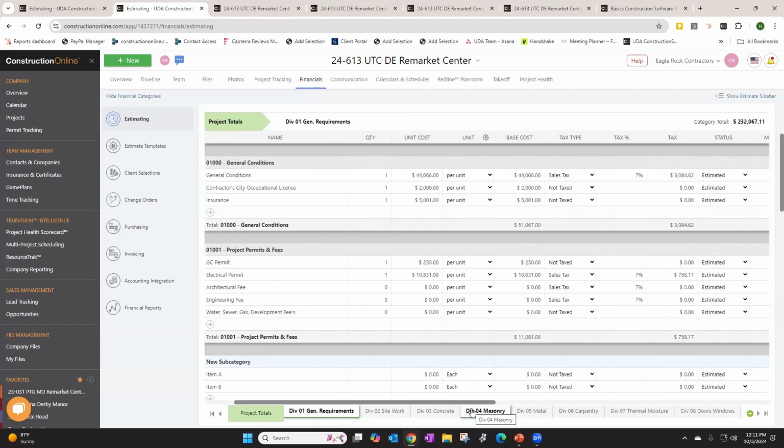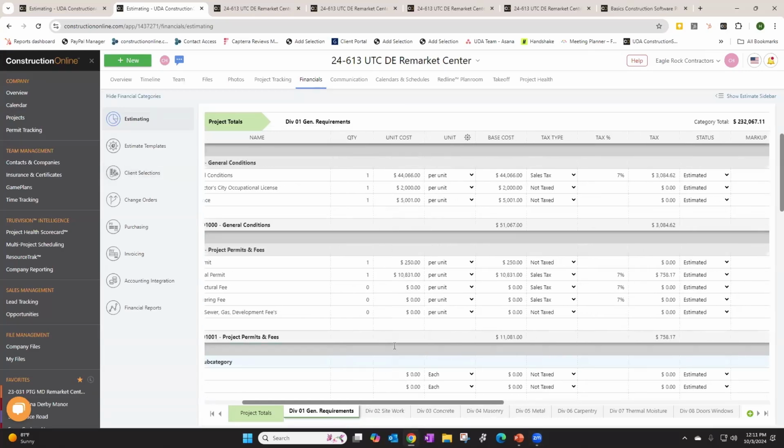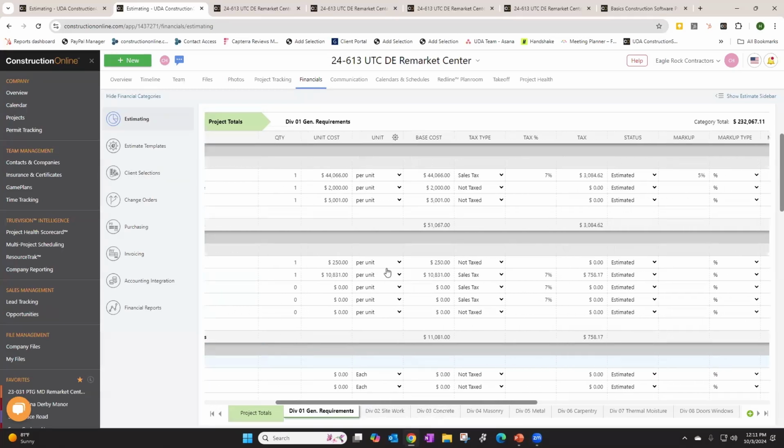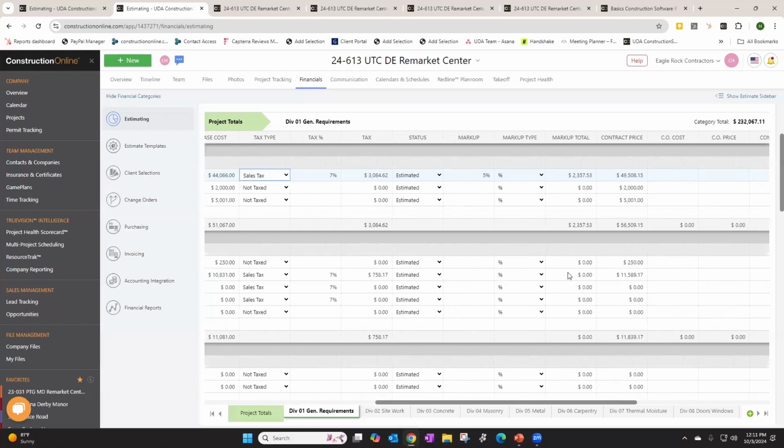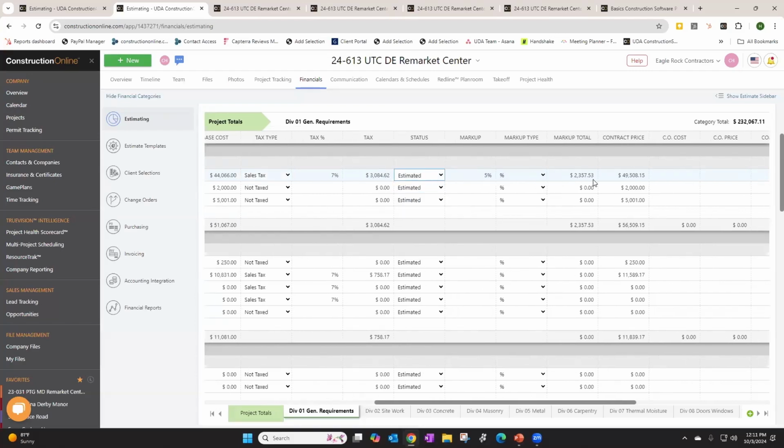But as you can see here, I'm inside of a category. This is going to have your subcategory information detailed out with the items below it. This will be where you can include your items and apply cost data into your estimate. So you can set things such as quantity and your unit cost. Those 2 will combine to calculate your base cost. You'll have your different unit types that you can apply, your sales tax if you would like to include that as well, and your estimate status and any markup that you would like to include. You also can then see your contract price, which will take your markup, tax, and base cost together.